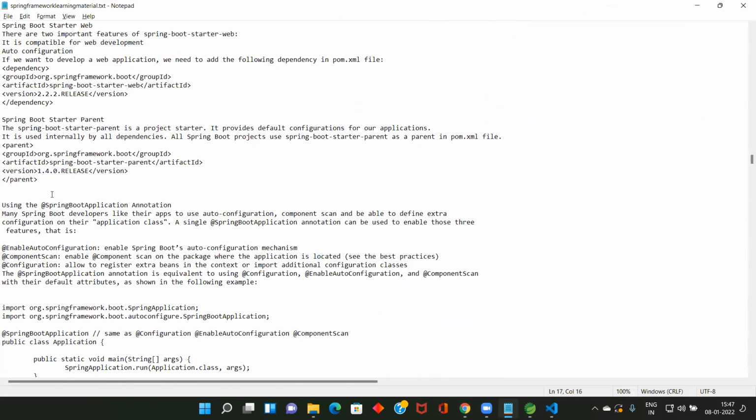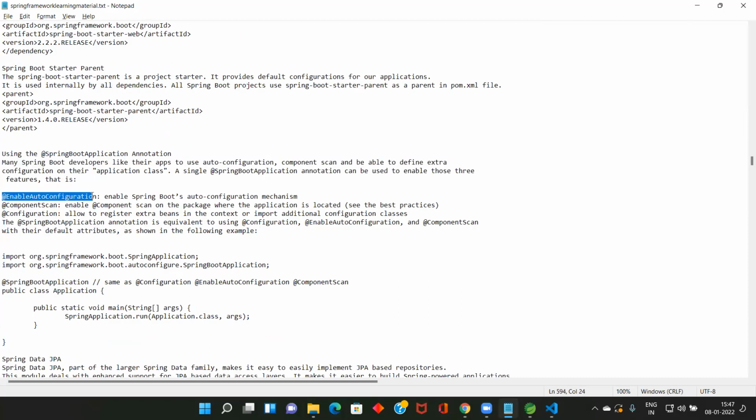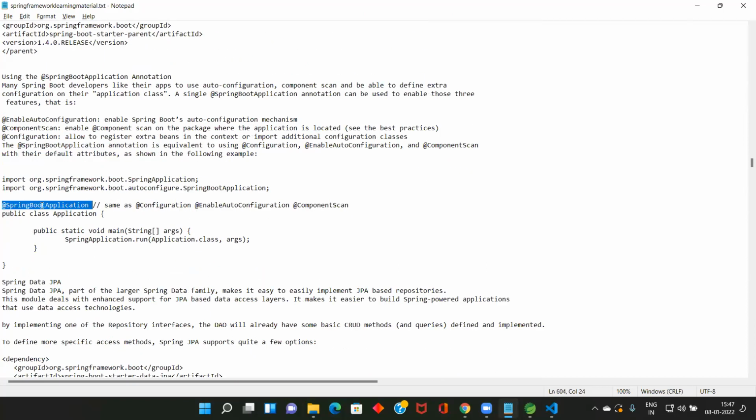So Spring Boot starter parent, Spring Boot. So using the @SpringBootApplication annotation, many Spring Boot developers like this one, already it is here. So what is @EnableAutoConfiguration, @ComponentScan, @Configuration in Spring Boot? So you need to run this class.